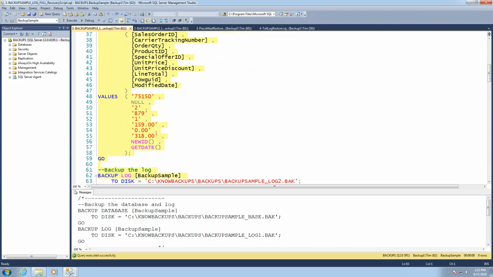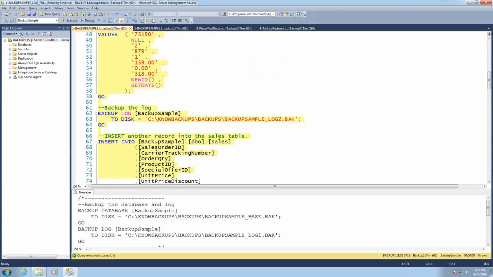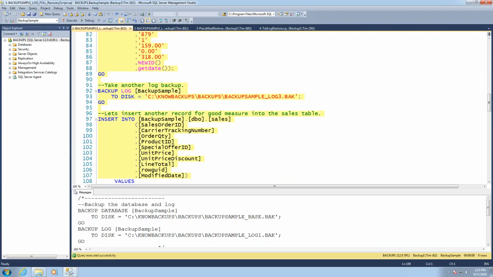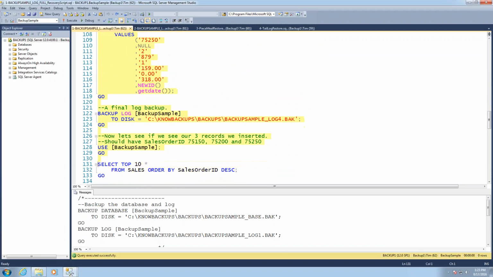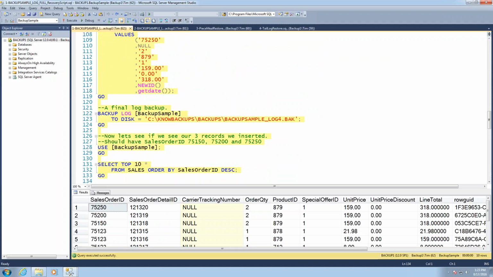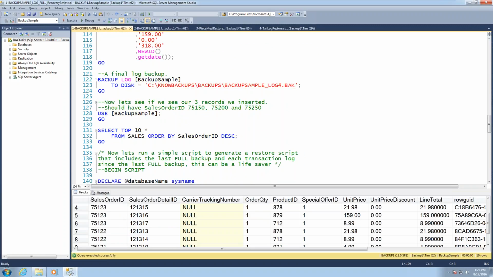So 15 minutes has occurred, we inserted 75150, and we do a log backup. We're going to insert another transaction, another log backup, inserting another transaction, 75250, and a log backup. So we'll insert those, and then we'll take a look at the sales order ID table, and we see that we've added 3 additional transactions, and we've done a total of 4 log backups. So in production, this just happened. Transactions have been occurring. We have a failure right now. So we need to restore from our full, and we want to get back to right now after 75250 was inserted.